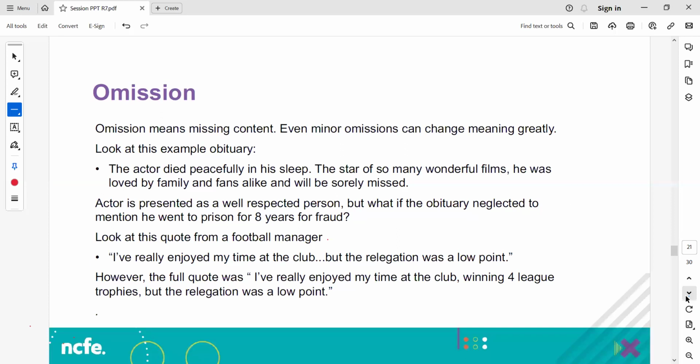Okay. So you hear celebrities and people saying that they've been misquoted, or a quote has been taken out of context, and that's what they mean. Because you can easily change the meaning of what someone has said by omission, by taking part of what they've said away, the meaning is altered. Any questions about that?